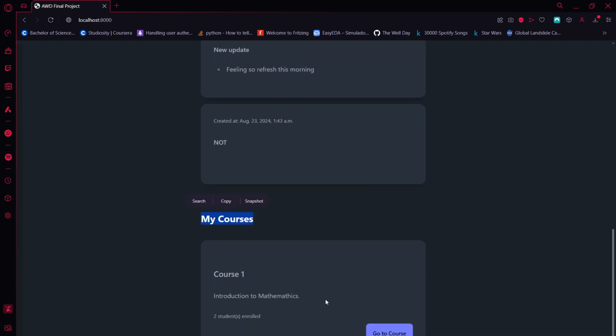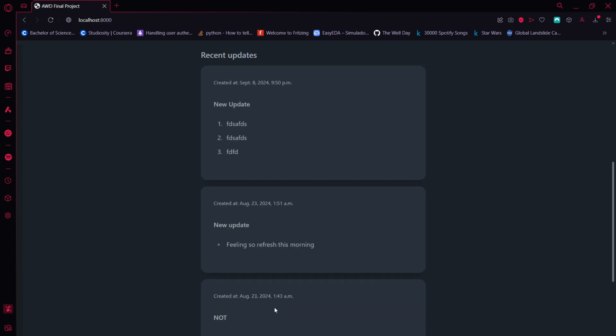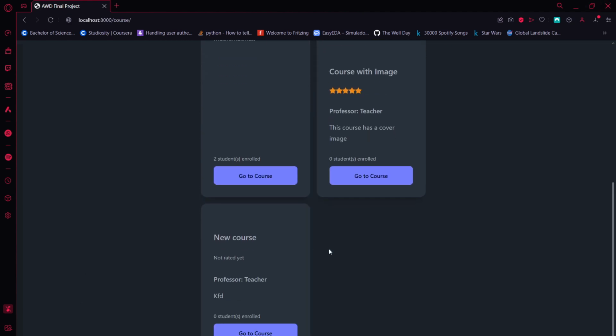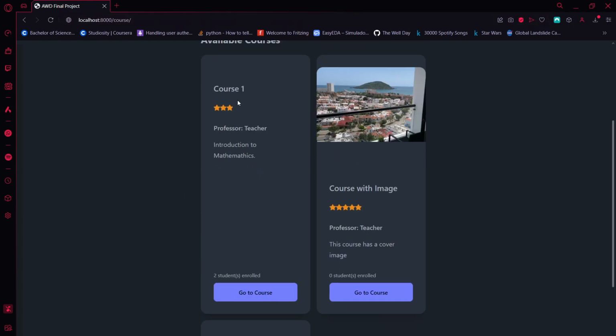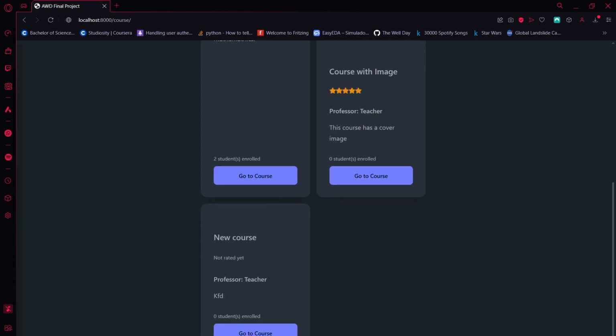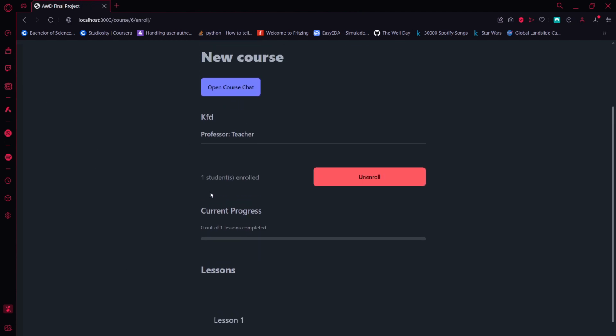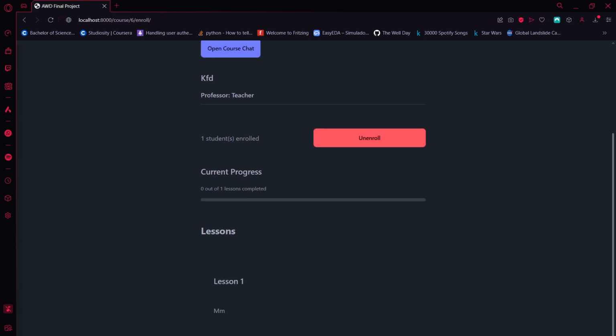We can see the list of courses that the student is enrolled in right now. So this is the course one. And we can search for courses. And as you can see, this is the new course that we created. This is rating. So let's go to this course, enroll, and I'm enrolled now. So I have access to the lessons of the course.